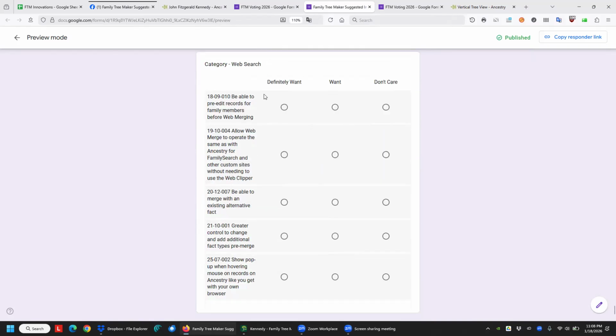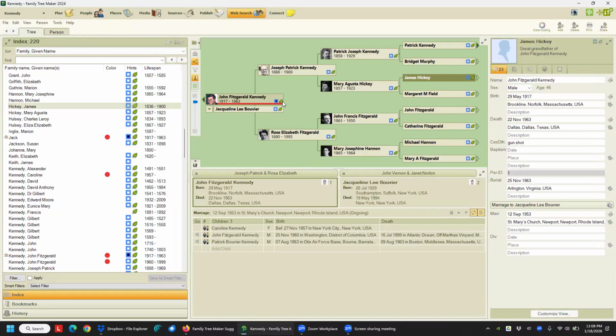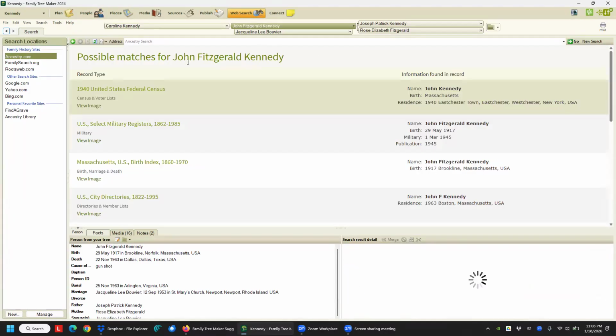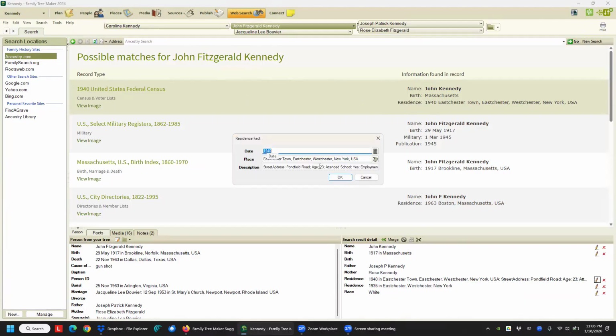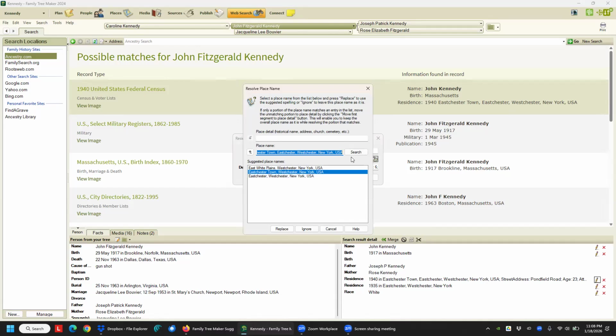On web search, be able to pre-edit records for family members for web merging. So like on here, if we get here, say the 1940 census, see here I can pre-edit the stuff I want for John F. Kennedy, but not for his parents. I can pre-edit what I got here, so I was like, okay, I don't want age there. That's just me.